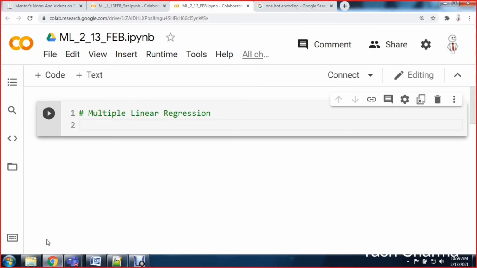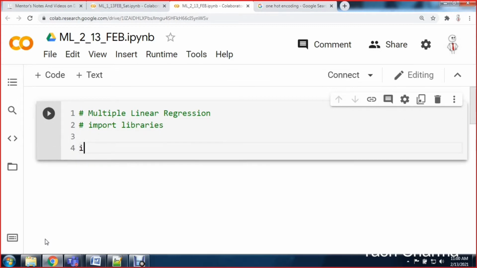In this concept guys, you are also going to learn about one-hot encoding. Very important and interesting topic, one-hot encoding. So first of all guys, here we are going to import the libraries. We are going to import all the necessary libraries which we will be using in this project. So in this project we are using NumPy.